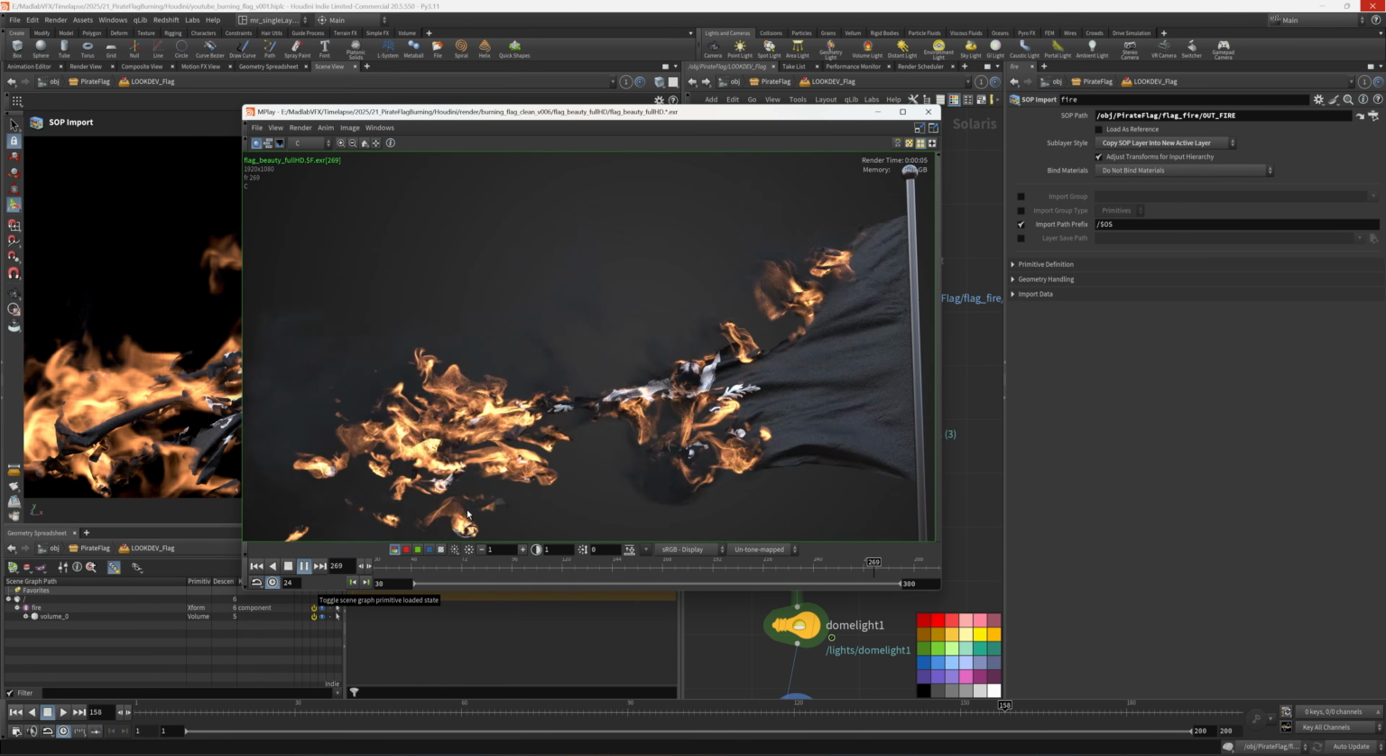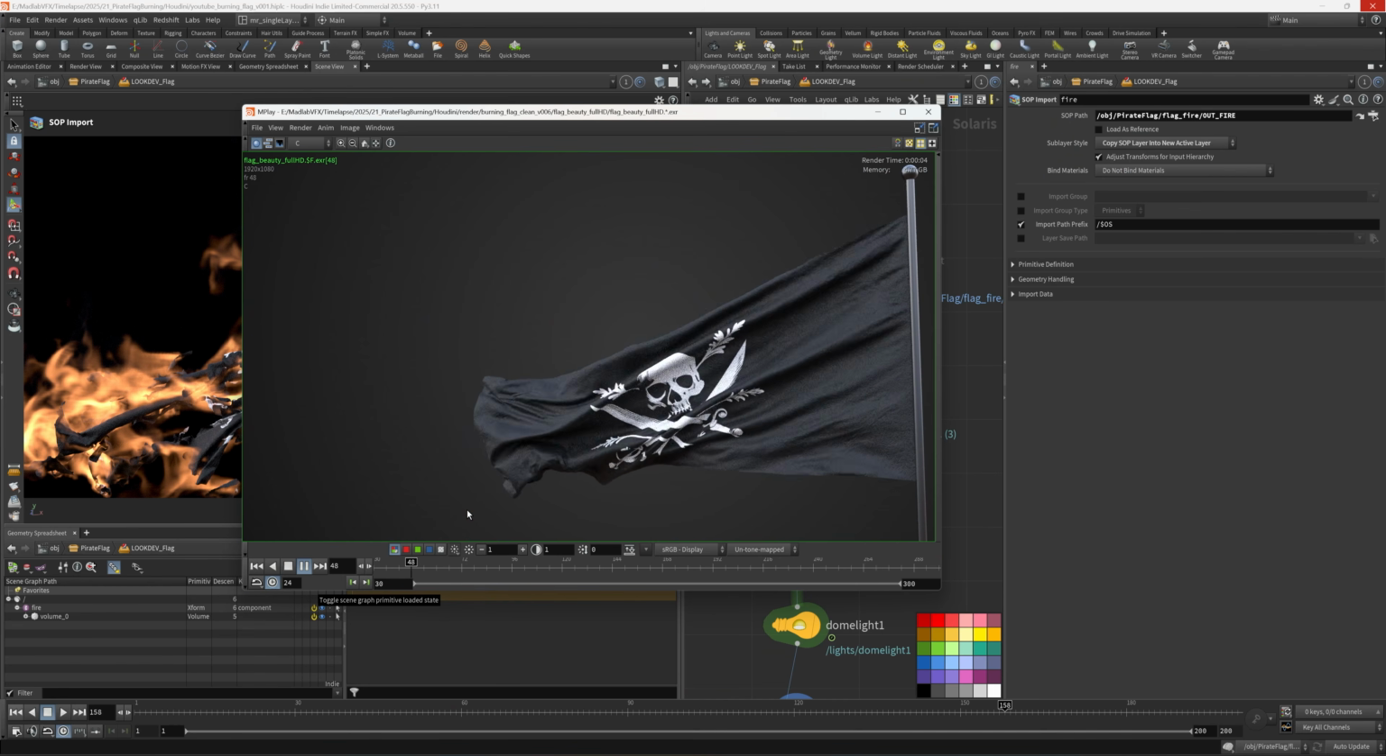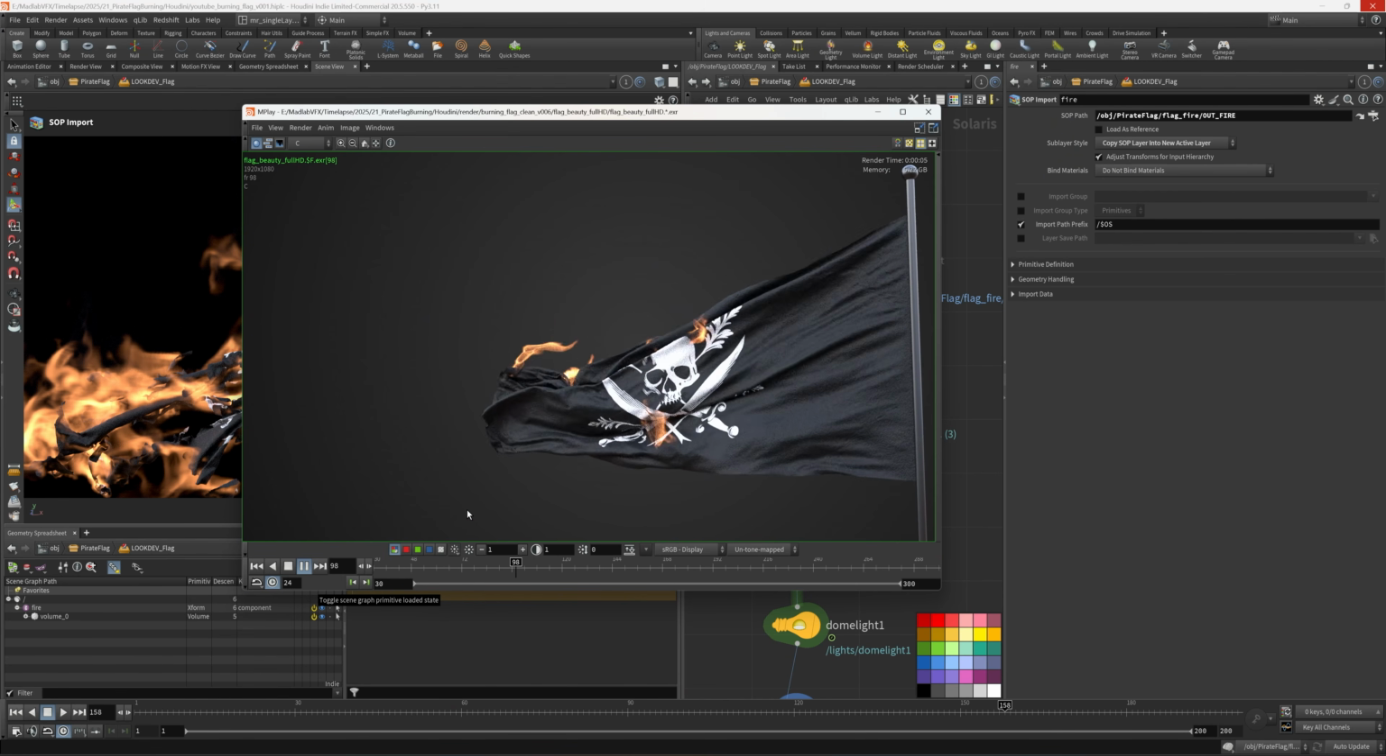That's it, guys. That's the final result of our burning flag.